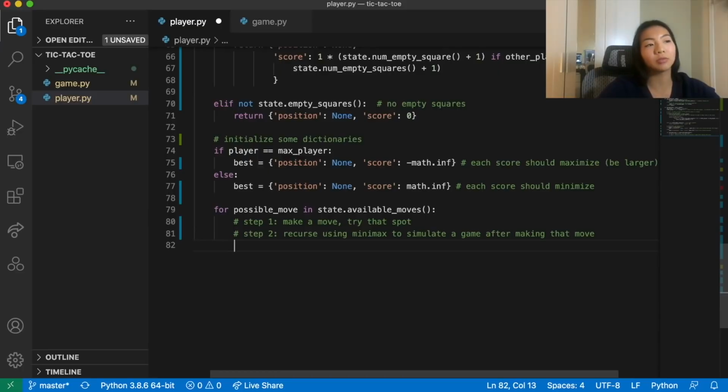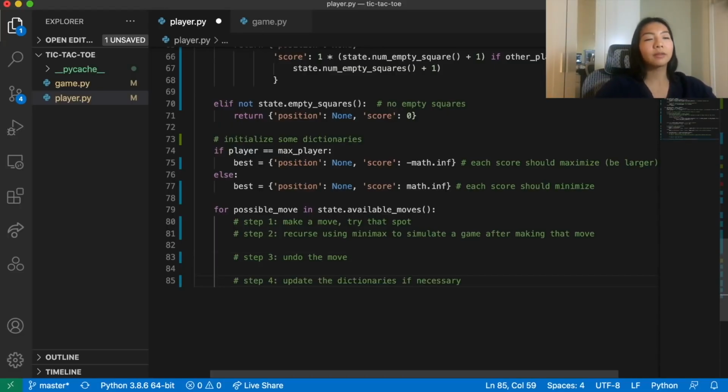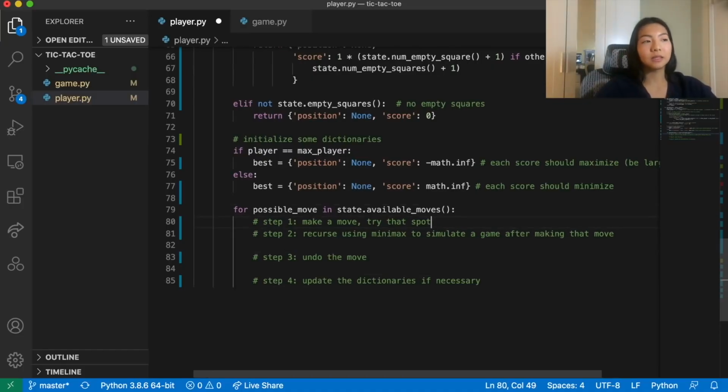So in step 2, we're going to recurse using minimax to simulate a game after making that move. So what happens from there on if we make that move? All right, so step 3, we're going to have to undo that move so that we can try the next one in a future iteration, right? The fourth and final step is we need to update the dictionaries if necessary. So if your score from that possible move actually beats the current best score, then we want to replace that dictionary with whatever we get from that possible move. All right, so let's get into implementing these.